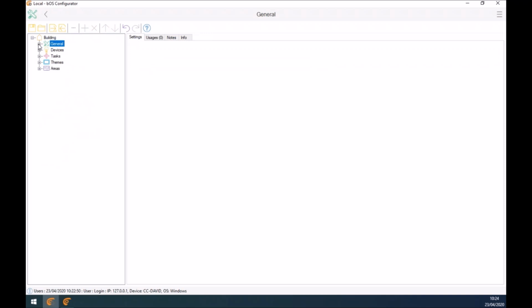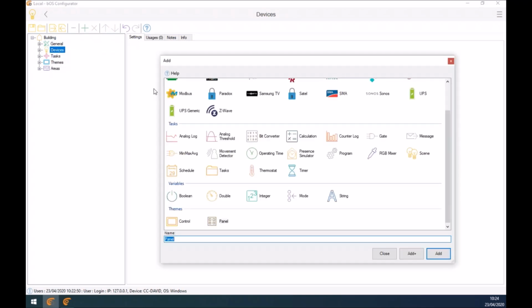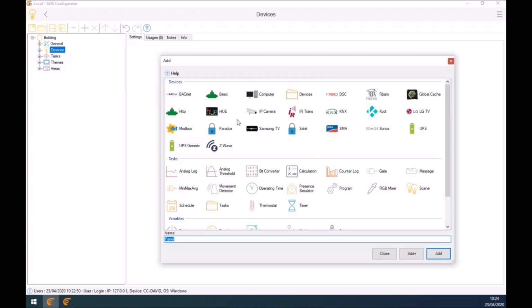The next major subject I want to talk to you about today is our devices. If I select my devices, right-click and select Add, you'll be able to see the list of all the devices that we currently support. This list was already provided in the beginning, but I showed you that the goal of the whole BOS configurator and BOS applications is to have communication possible between all of these devices. So that is, of course, possible in BOS.